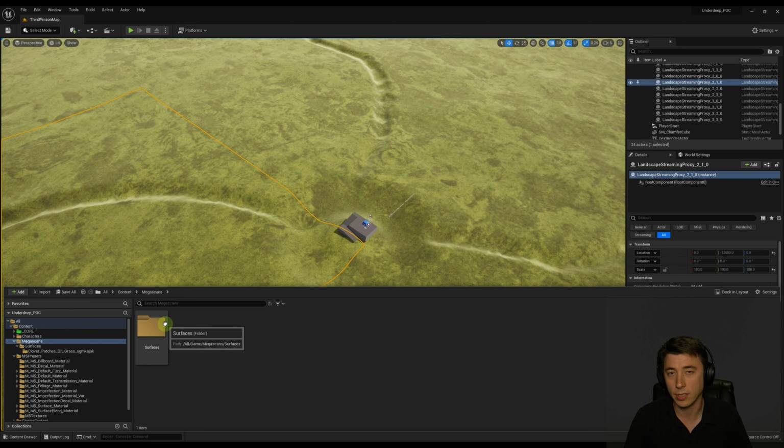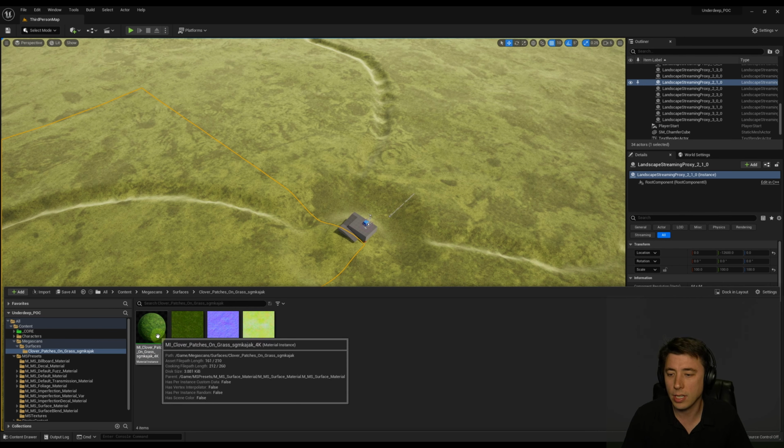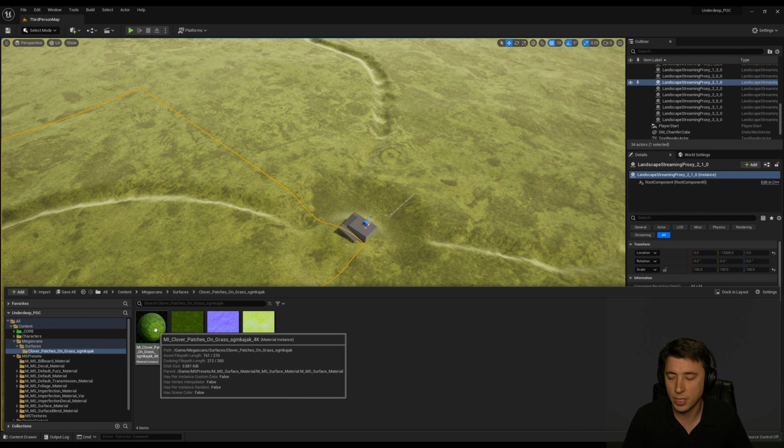And so there's different kinds of materials. There's surfaces, which the clover on grass that we just downloaded is an example of. But there's also things like decals, which are materials on top of materials, like a poster could be on top of a wall, things like that. And you'll see other folders appear here as we proceed through our series. But if I select surfaces here, and I go into clover patches on grass, this is our child material. This is what's called the material instance.